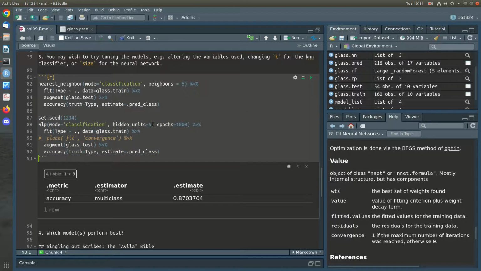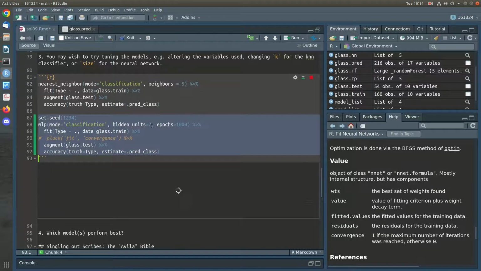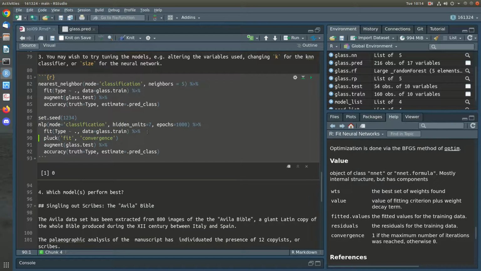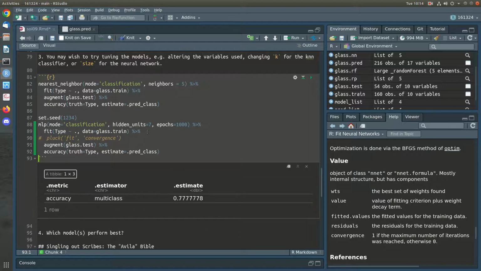We could mess about with the number of hidden units. Let's try a few less, see what happens. Okay, we're performing worse. Let's try a few more. Performing worse again. Have we converged? Yes. Okay. What about even more? Okay. This is probably too many hidden units in this case.